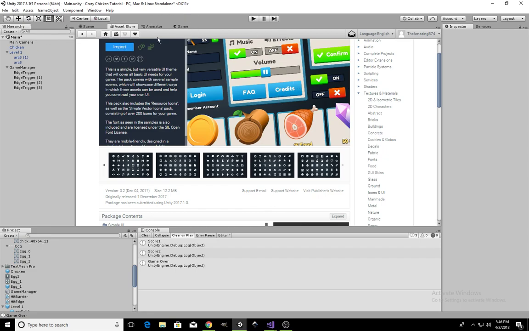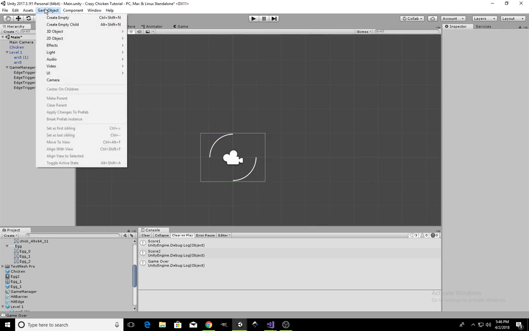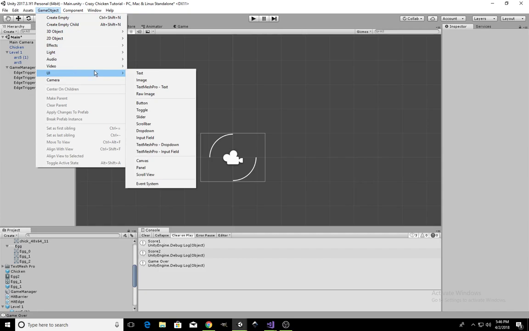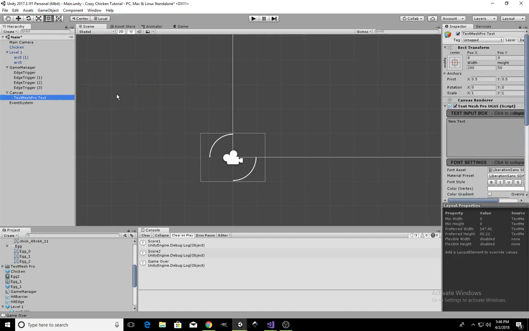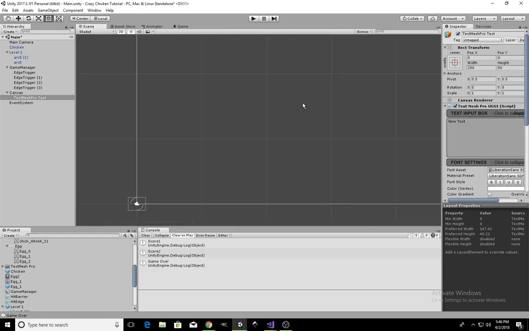All right, so let's start setting this up. The first thing we're going to want is to create a canvas, which is UI. And actually, I'm just going to go Text Mesh Pro text. It's automatically going to create the canvas for us and a text asset, and it includes this event system, which tells us when the events are happening amongst the UI and other things like that.